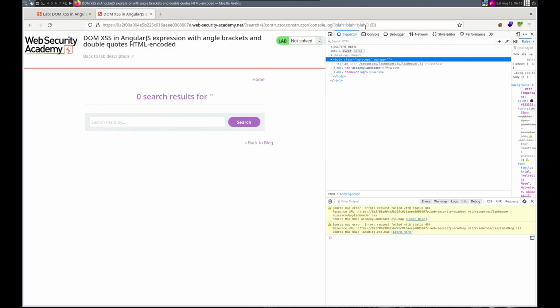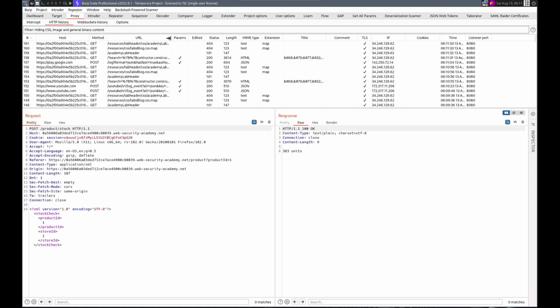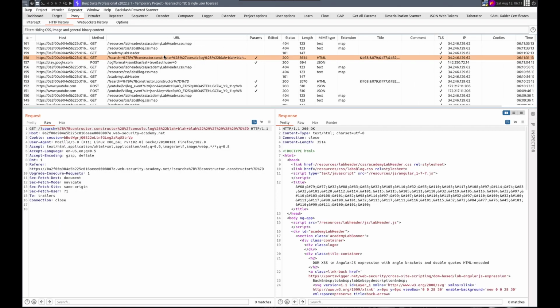What did I do wrong? Constructor. Let's look at our, because I got so fancy I confused myself. So this was the one we just sent that did not work. Oh, and this has got to be because of that space. %22. You know what? That's not right. %22. It should be %20.